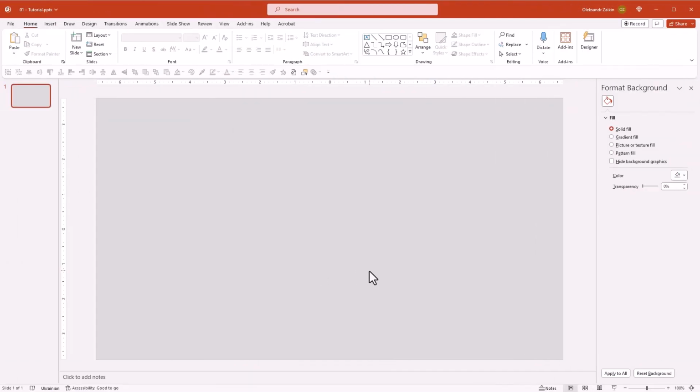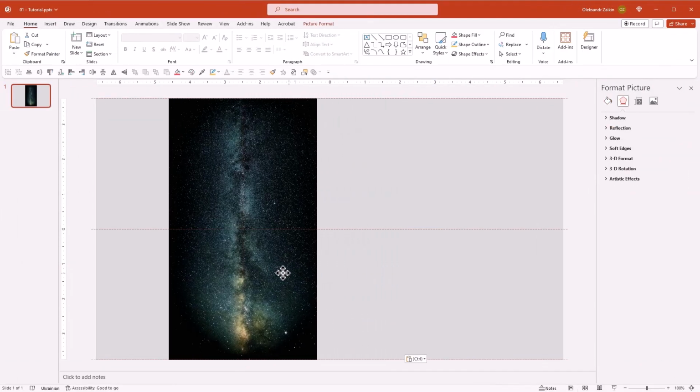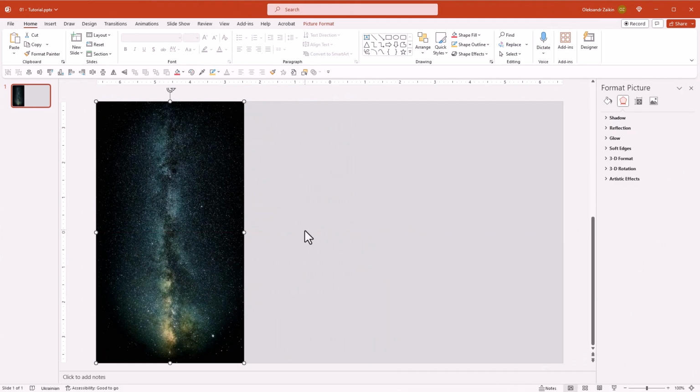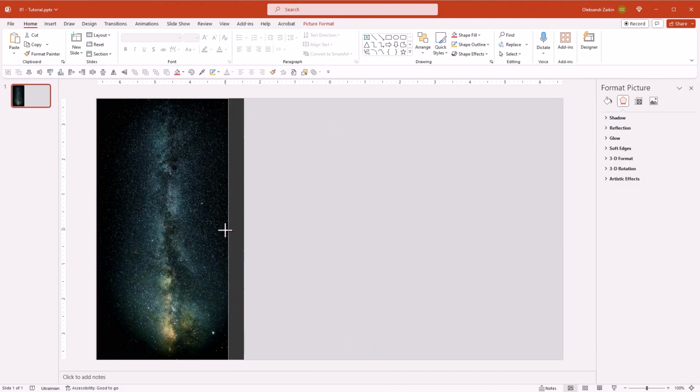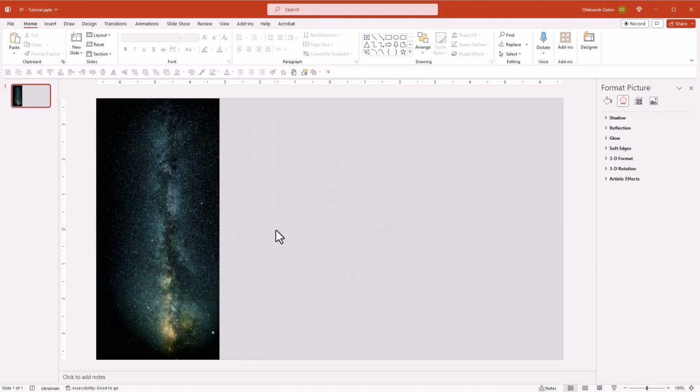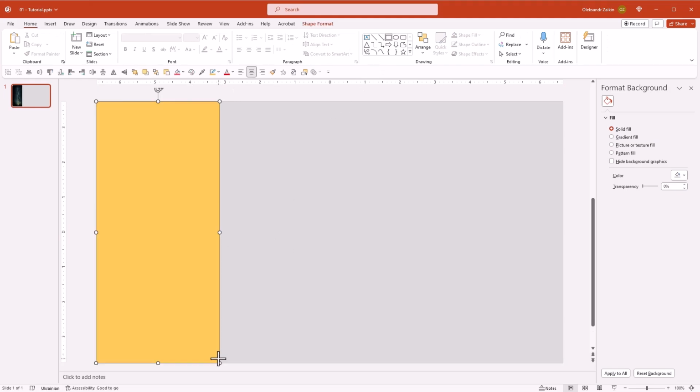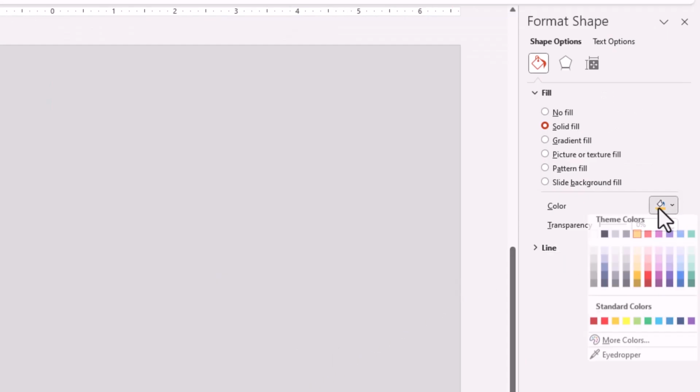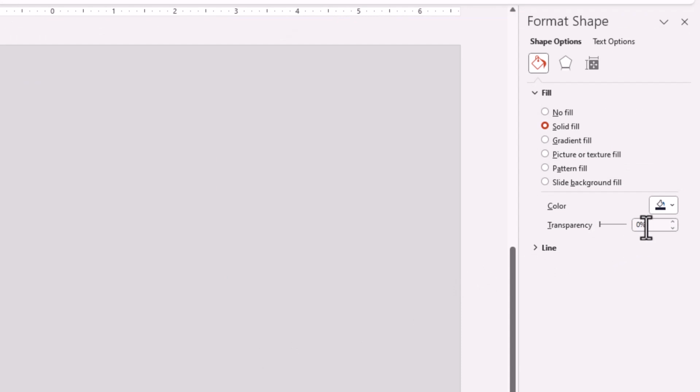Paste it into the presentation, shift it to the left, and give it a little crop. And to add some extra flair, let's draw a rectangle. Make it black. Set transparency to 50 and ditch the outline.